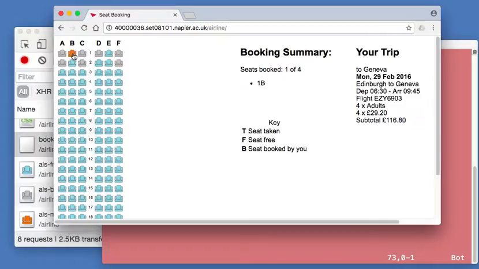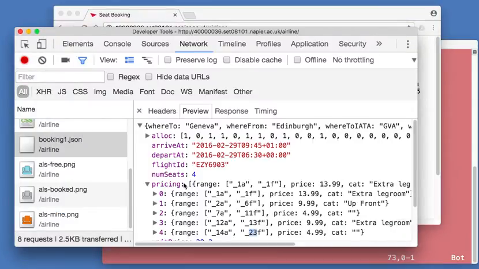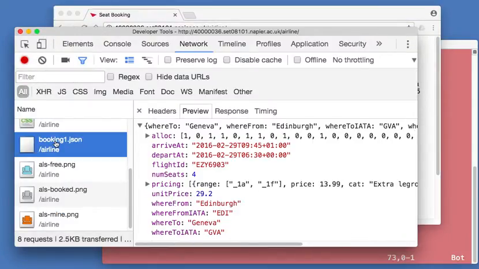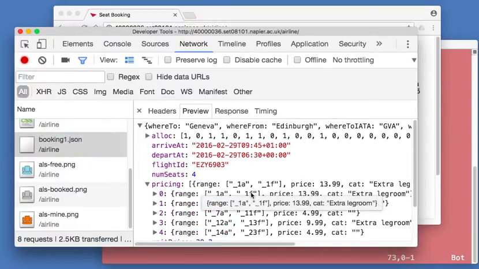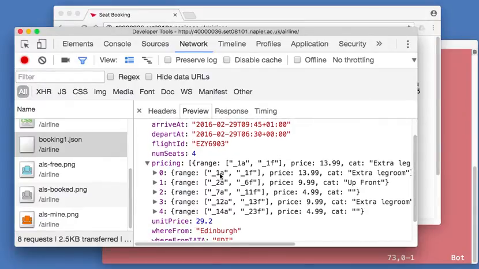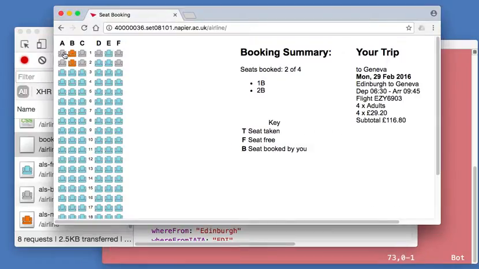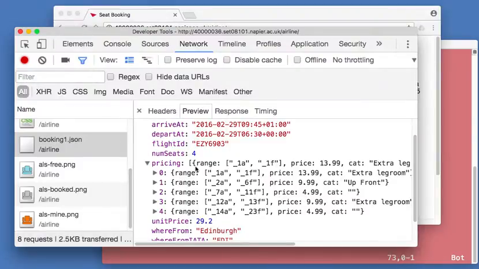These seats here at the front, these are quite expensive, so these are $13.99. Seats back here are a bit cheaper at, I think, $9.99, and different rows cost different amounts. And we've got the pricing structure in the booking system here. So in the booking JSON, there's this pricing structure, and the pricing structure indicates the different prices for different parts of the aircraft. So you can see that first row, 1A to 1F, the seats 1A to 1F, here they are. That's 1A, that's 1F. So those prices, they've got extra legroom and they're more expensive at $13.99.